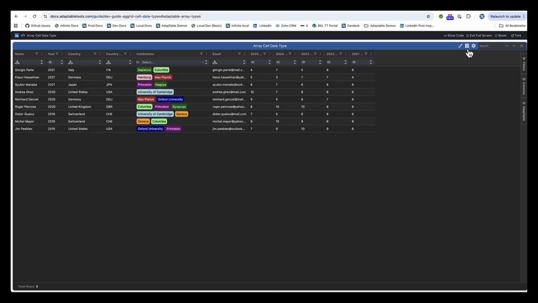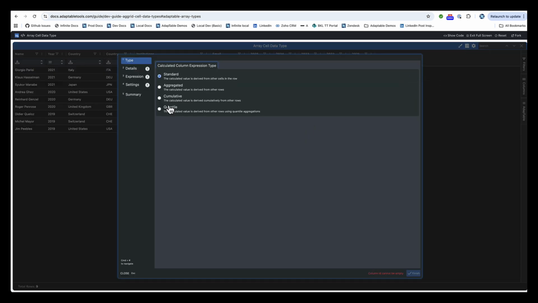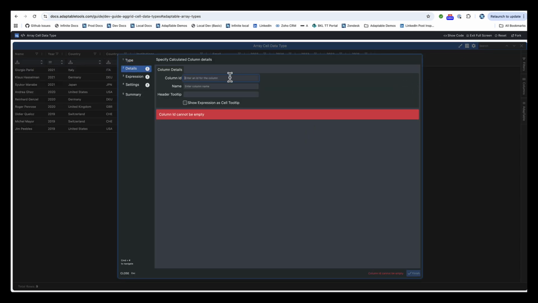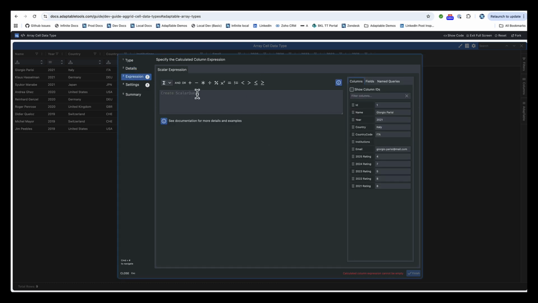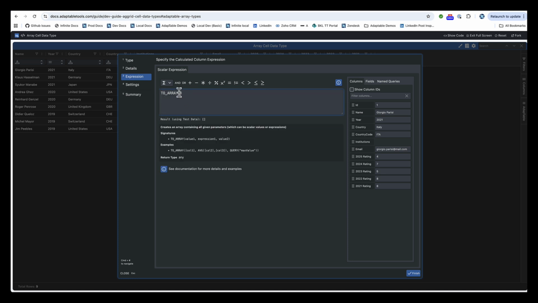So in fact, let's create that now. So let's create a new calculated column. And we saw before there was a lot of ratings columns. So let's create one for each of those 5 years of ratings. So in our expression editor, we use the toArray function. And that can take numbers, or it can take columns, which become numbers.